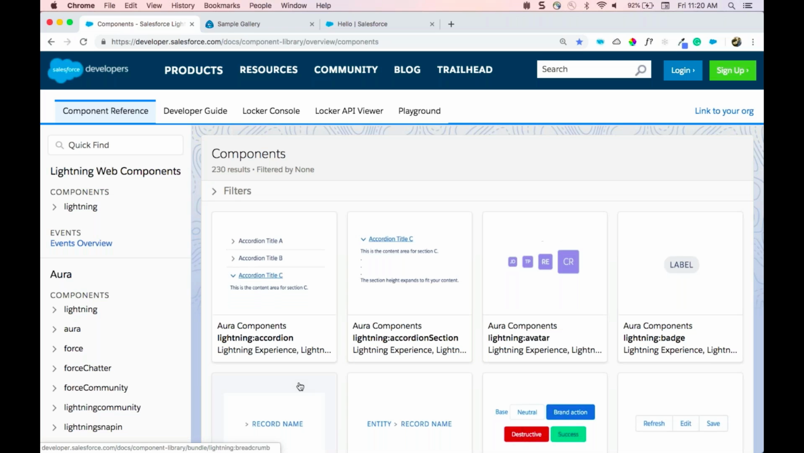So this is our familiar component library. You would see we have added a couple of more tabs here. The component reference is where you will get all the components. You can filter the components based on LWC and Aura, and it will clearly help you identify the deprecated components too.